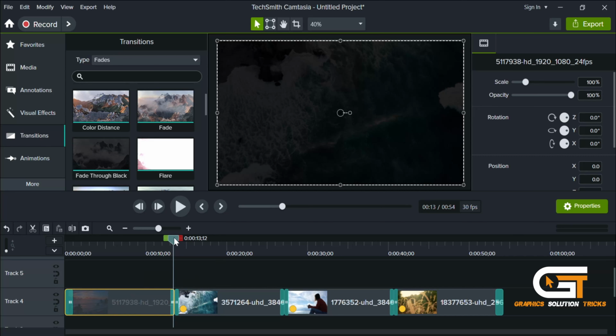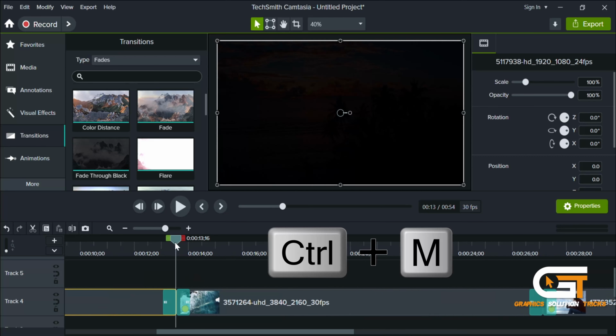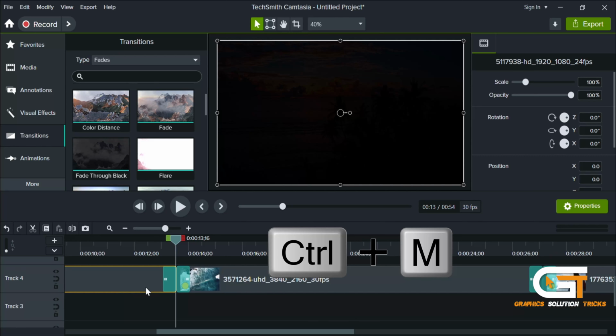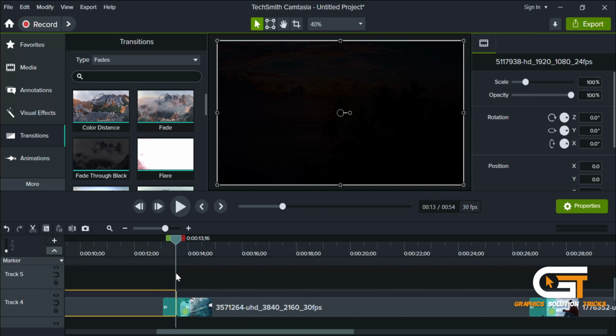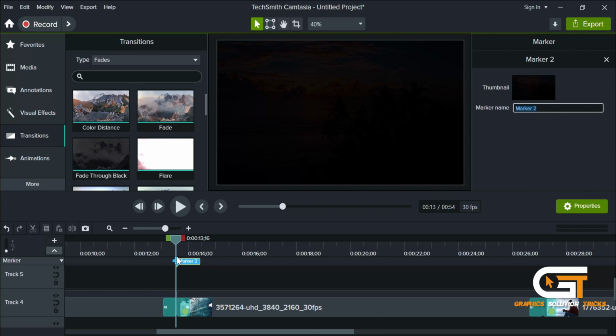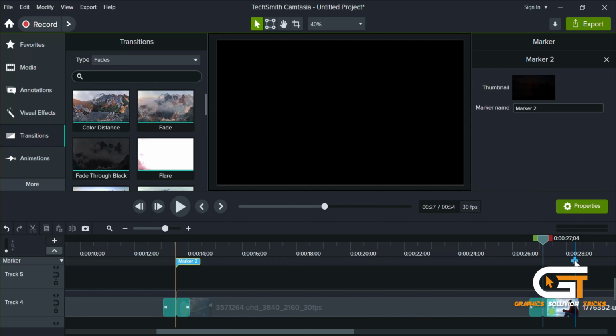Place the playhead between 2 clips where you want to separate them. Press Ctrl and M to add a marker. And here you can see the marker options. And drag this blue pointer to your main playhead. Then click on it. Here you can see it is marked. Repeat this for each desired separation point.